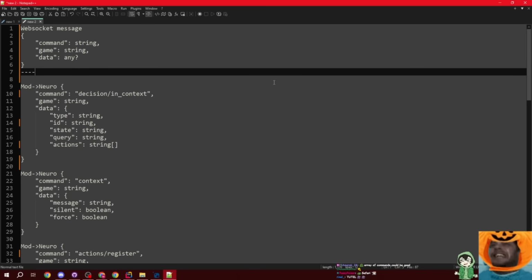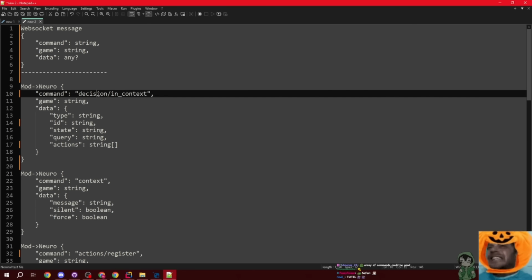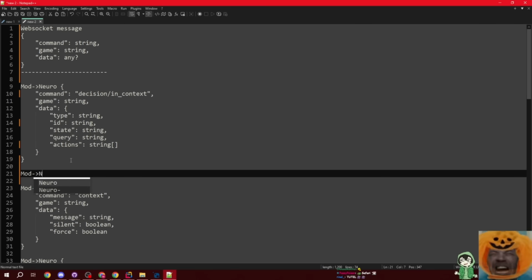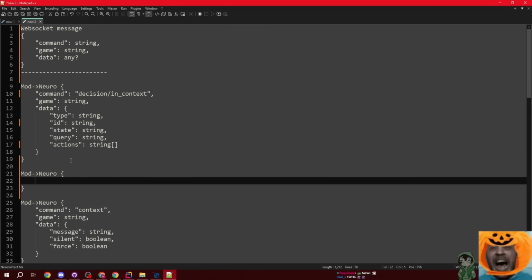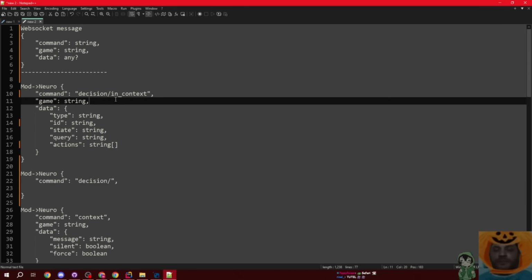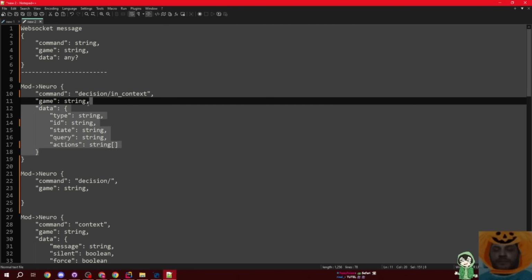My only thing is, should we be using action/force or something like that? What's action/force supposed to be instead of decision in context? Well, we haven't got a decision out of context yet. Let's make that. What do you need out of context decisions for? For like inscription? Yeah, that's what I'm thinking. And we need a better name for this. I don't know.